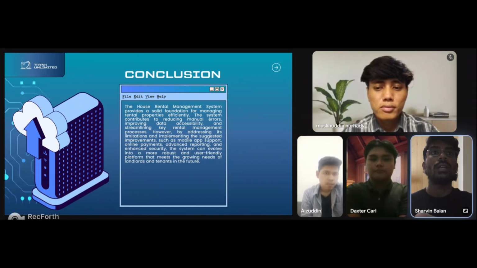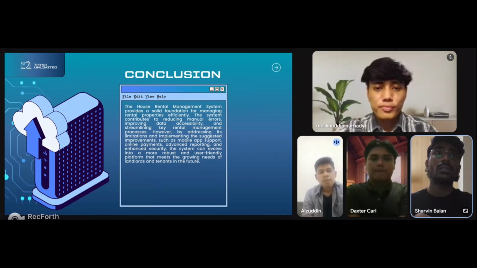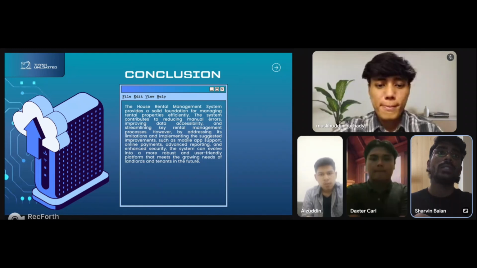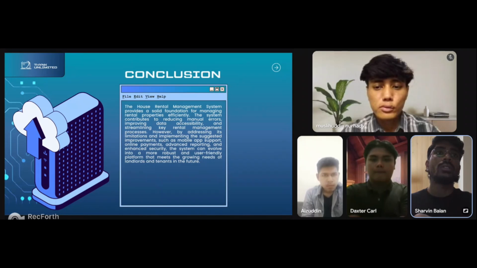In conclusion, the house rental management system provides a solid foundation for managing rental properties efficiently. By integrating various DDL and DML statements, we ensure the data is well organized, easily accessible, and can be modified or retrieved when needed. While the system handles basic rental management tasks like payment, complaints, and house availability, feature improvements such as mobile app support and endpoint security can further streamline the process and make it more user-friendly for both landlords and tenants.